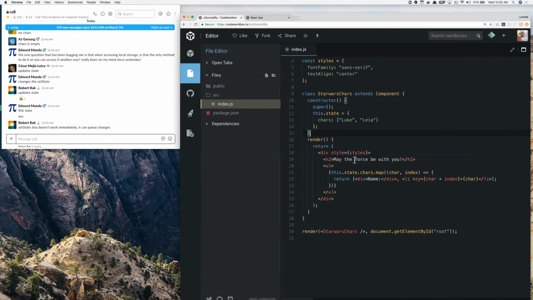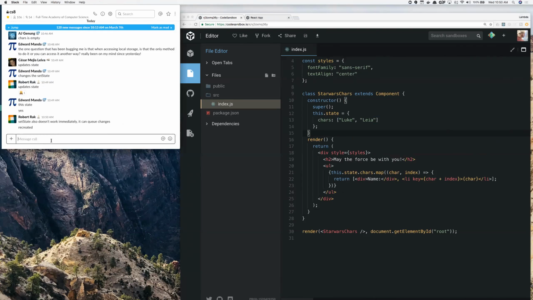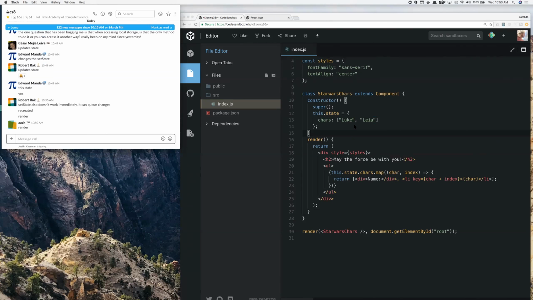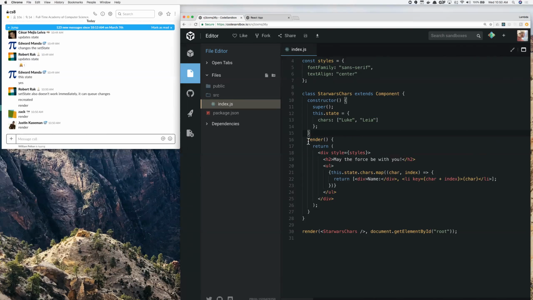Yes, set state is asynchronous. Robert, that's beautiful. It is recreated. So what is recreated? Well, our component is recreated, but how is it recreated? What function would need to be called in order to recreate? Yes, when we call set state, render is then called again, okay?